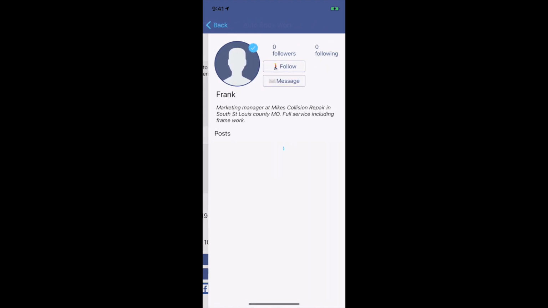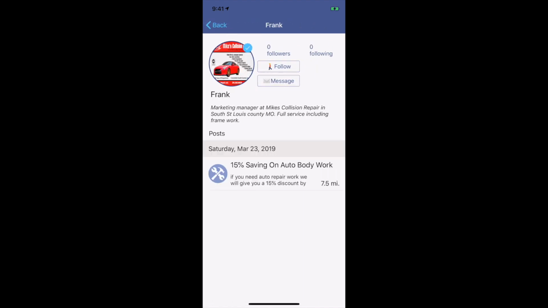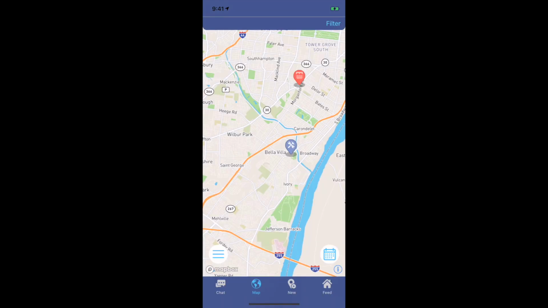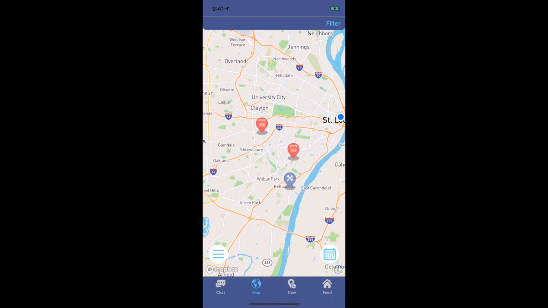But we can go to his profile, and this gives us all the information about the person who posted it. And we see that Frank is actually marketing manager for Mike's Collision Repair. And so he is leveraging the app to promote his own business. But that can also be done through social events as well. For example, if a bar had some sort of special going on, they could promote their bar's special. Maybe it's half price off wings, beer, something like that. It would get the word out to people within the community.